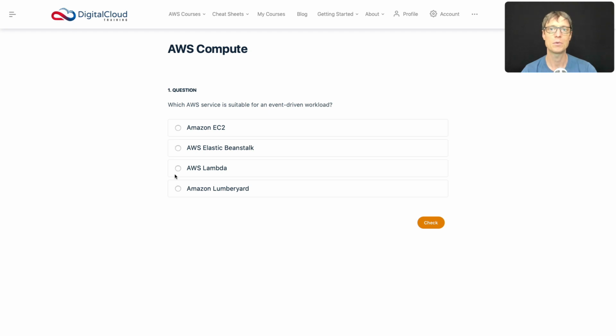Now, what about AWS Lambda? That looks like the best option to me because absolutely Lambda is an event-driven service. You can have something happen, for example, somebody might upload an object, a file for instance, to an Amazon S3 bucket. Lambda can then be notified of that, and it will run some code and process that data. So Lambda is an event-driven service.